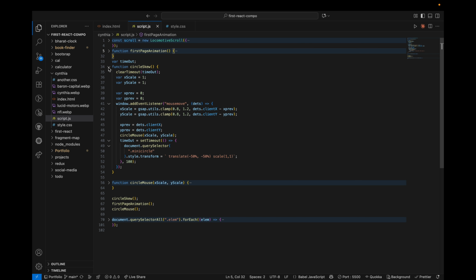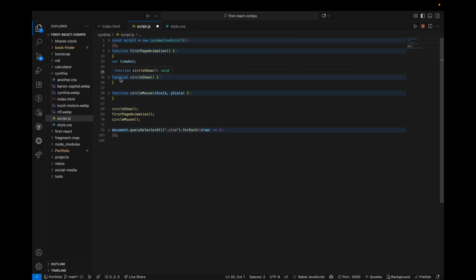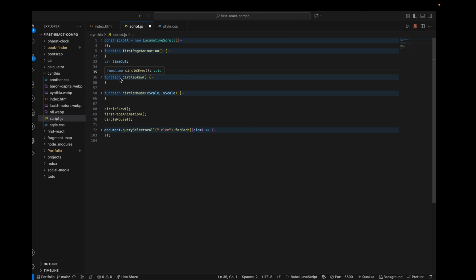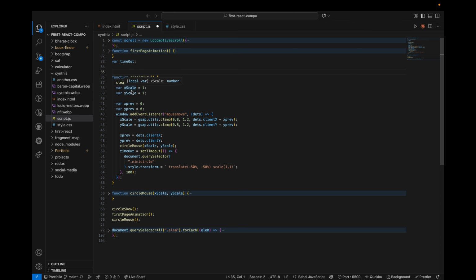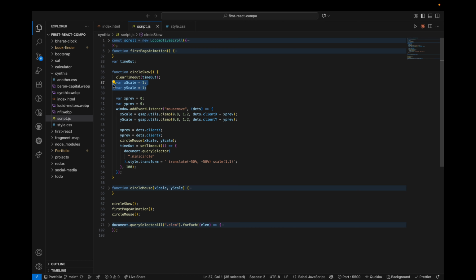Okay, now if you look at the circle skew function, basically what it does is, when you see my arrow, there is a circle which is following my arrow, and when I move my arrow left to right, the circle is distorting. So this function is responsible for that behavior. You can see I declared two variables. The values of x and y I have given initially as 1, and the previous value I gave as 0, and then added the event listener on the window, which is mouse move.